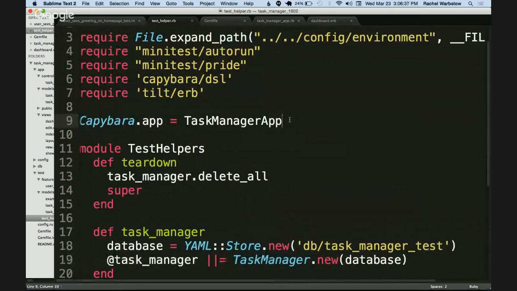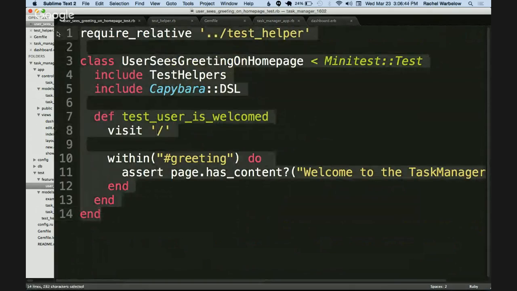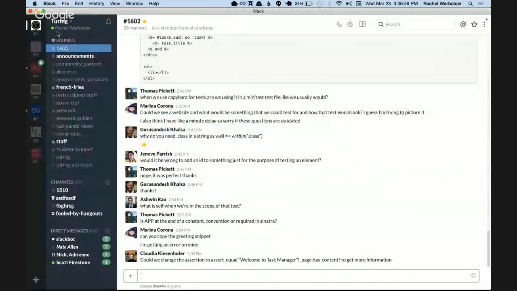All right, Marina says, can you copy the greeting snippet? I'm getting an error on mine. I'm assuming, let's see, I'm assuming you mean the test, but if you mean something else, I can go ahead and paste that as well.